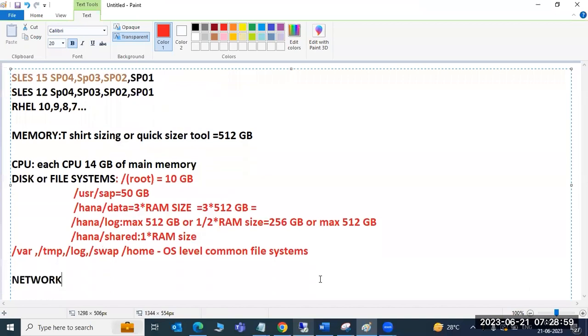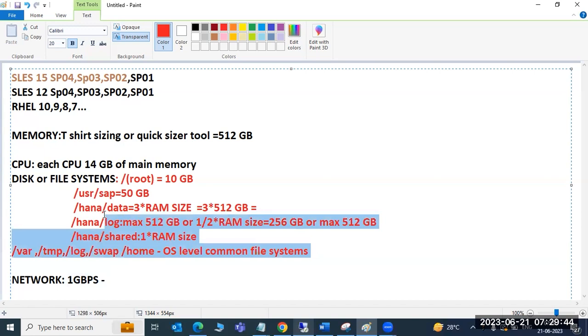And network: it's a common network. SAP recommends a minimum of 1 Gbps network bandwidth, rather than 512 Mbps. For HANA, the SAP recommended network is a minimum of 1 Gbps. If you have more, that is fine, but we should maintain a minimum of 1 Gbps. Less is also enough for practice or non-production systems. There is no restriction, but the recommendation is 1 Gbps.